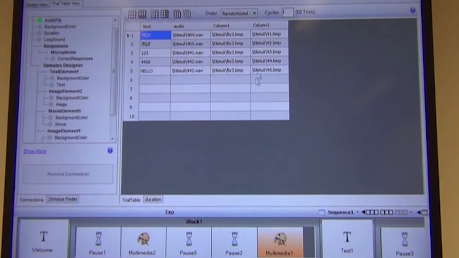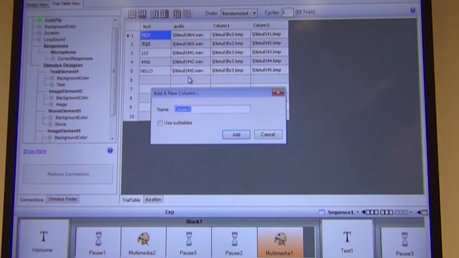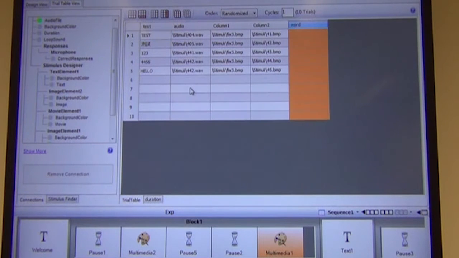Then you're going to have to create a new column. For example, I want to present a different wording. Then I can create a new column called wording, something like that. And then you can, in these tables, type in the wording that you want to present in different trials. So let's say in the first trial you want to present an apple as your word, and then maybe the second trial you want to present a banana as your stimulus word.